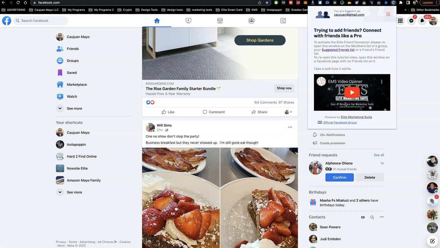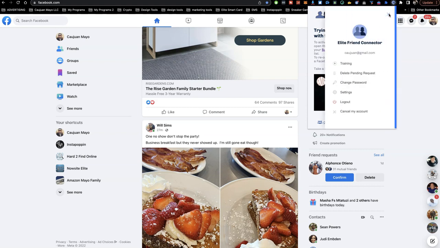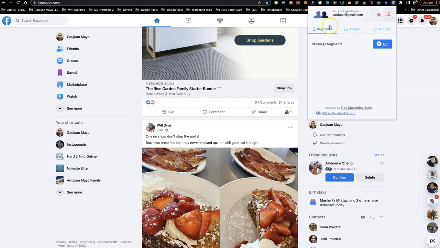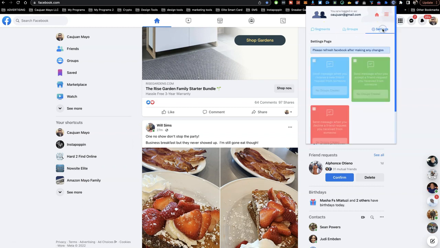Now when you first come in, what you want to do is go to the top right, hit the dots in the corner, and then go to settings. Now you can see you've got segments, you've got groups, and you've got your settings. If we go over here to settings, you'll see that you have these three different boxes to choose from.